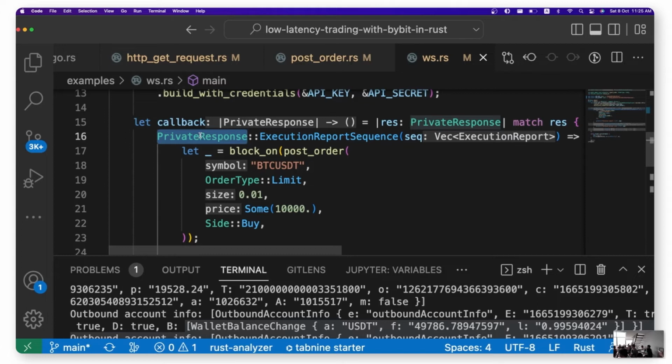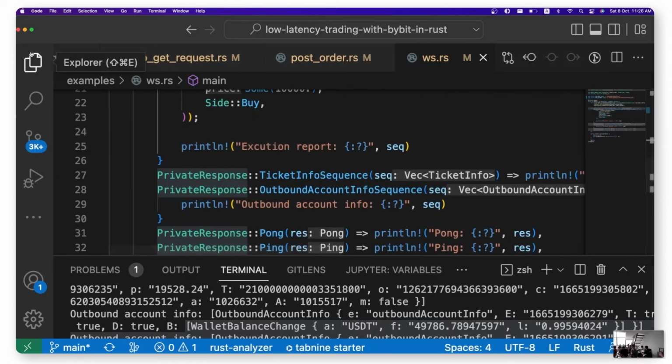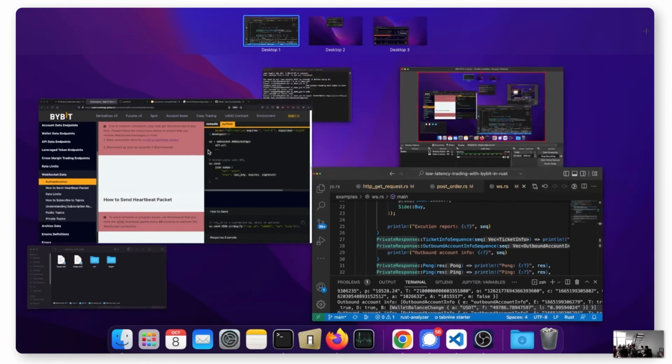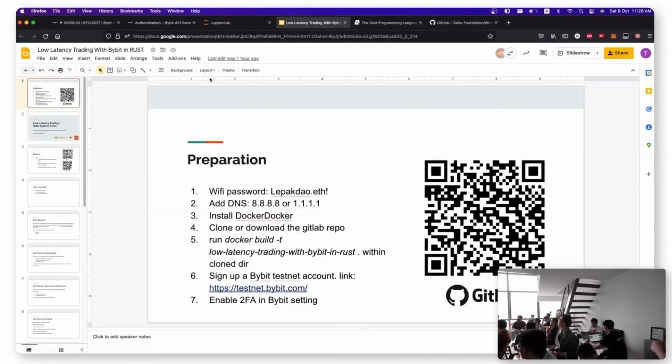Okay. Or any question about how to build your own algo trading bot? If no, then we can move on.